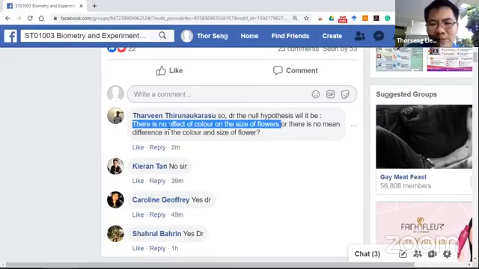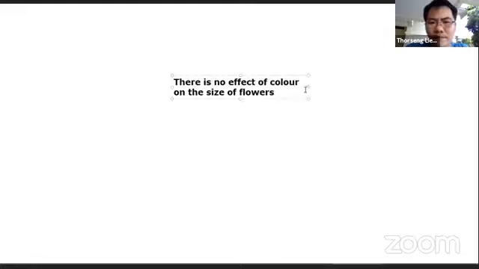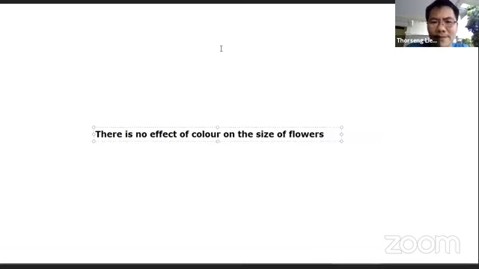But you should not write in this form. When you write the null hypothesis, usually we will write for the parametric way. The way that you wrote is for the non-parametric test. So this is for the non-parametric test. This is the hypothesis that you wrote just now, right? Of course this can be your null hypothesis, and then the alternative is the opposite.